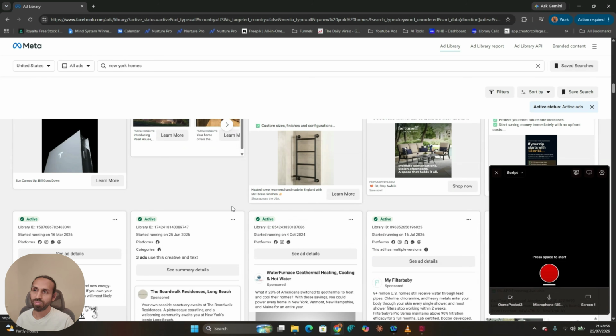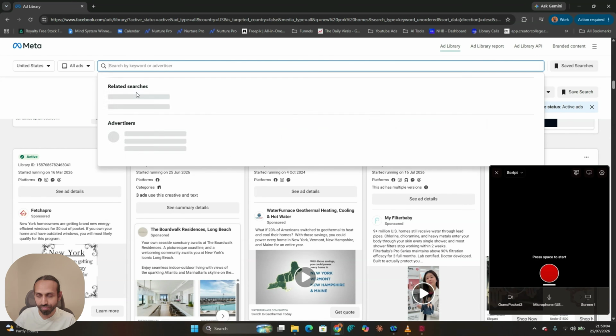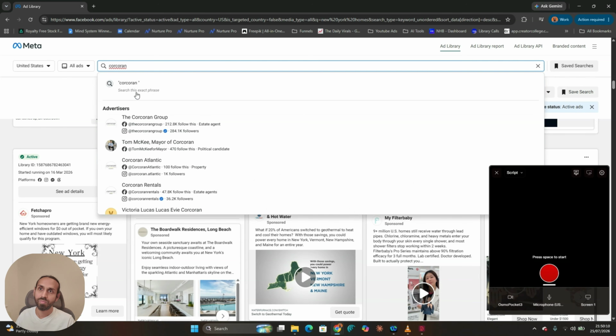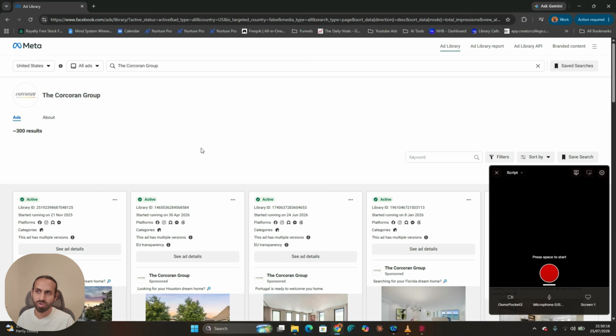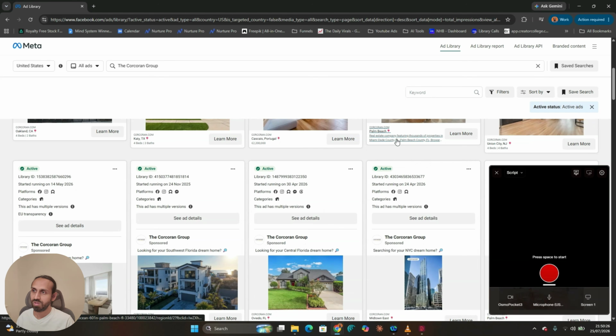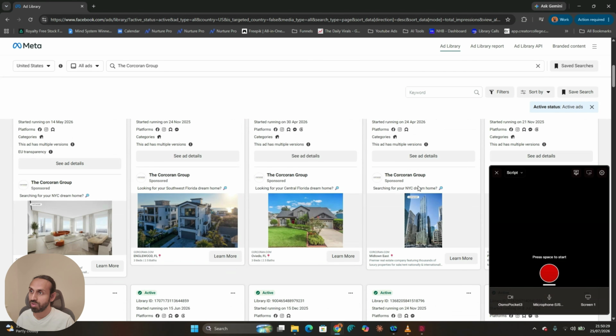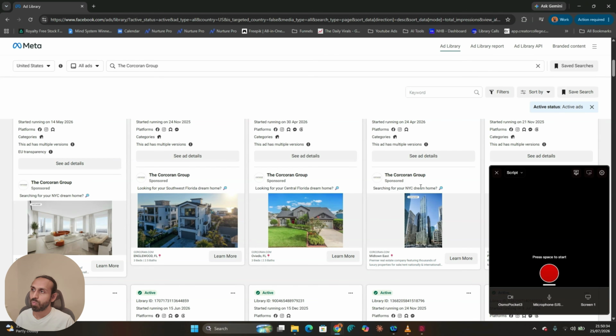If you want to be more specific and look for a specific competitor, for example, then you can actually search their name. So for example, let's see, Corcoran Group. This is a real estate brokerage in New York and also other places. So here we can see the ads that they're running in California, Houston, Portugal, Florida, NYC here as well.